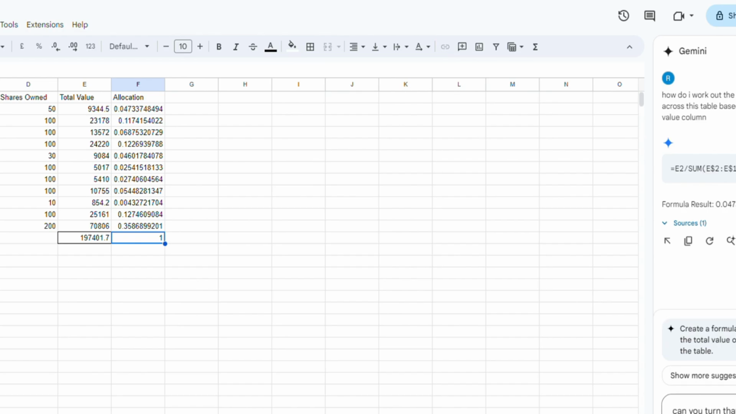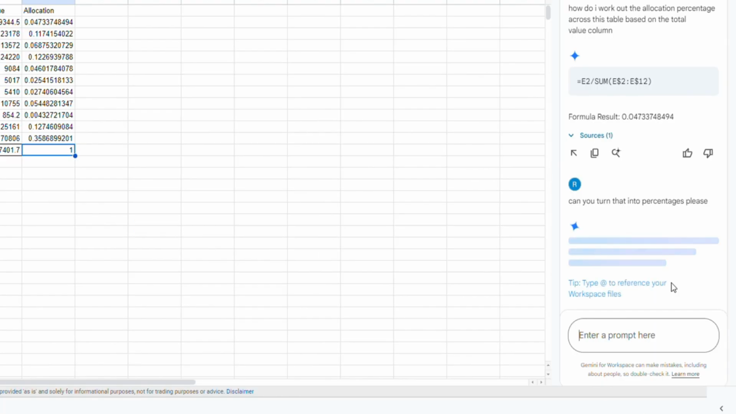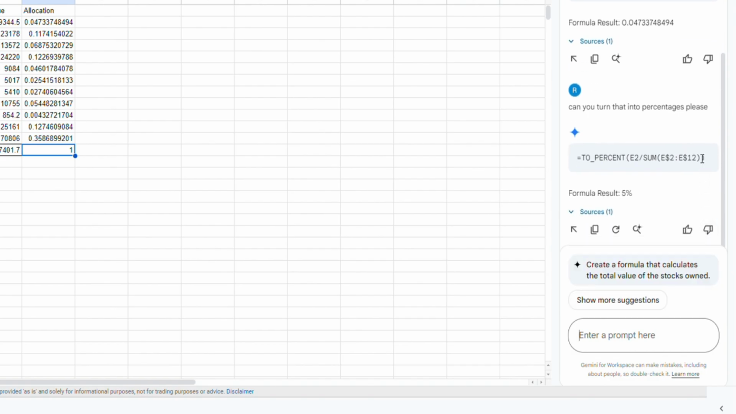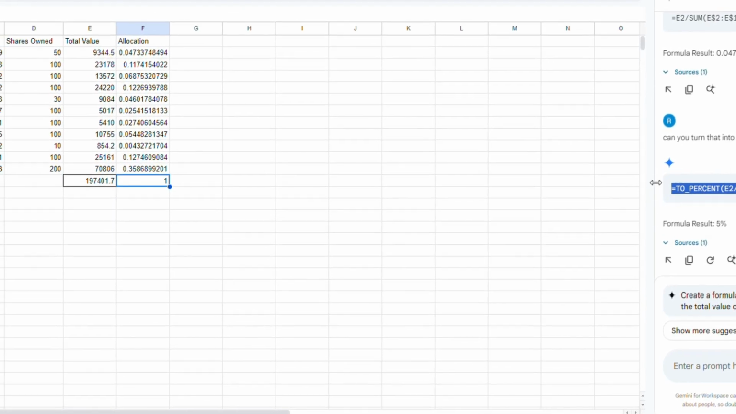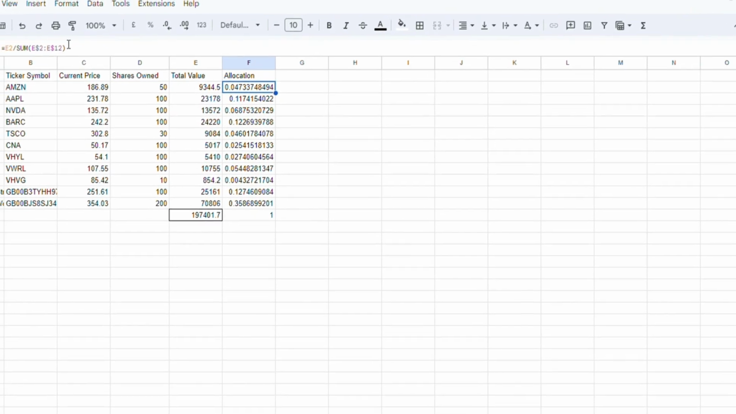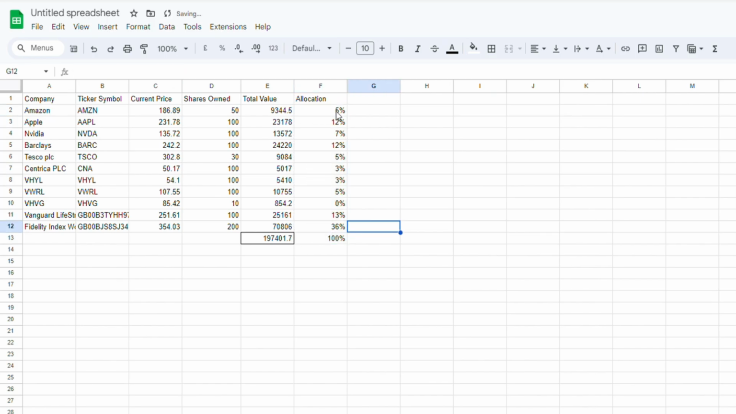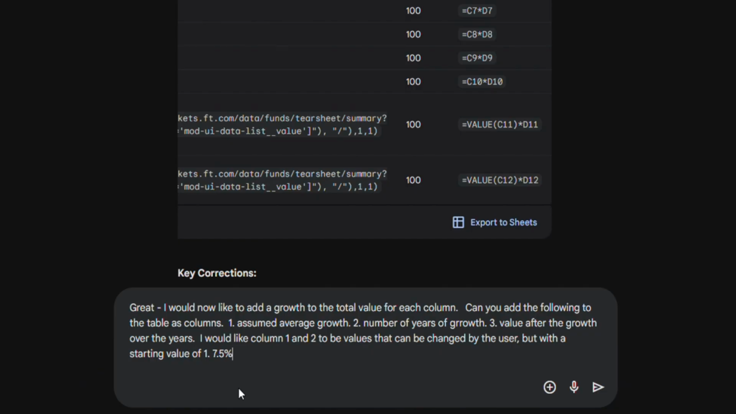Gemini within Sheets and ask it to put the information, the allocation, into percentages. So it then gives me that information or that formula that I can then copy and paste through into the allocation column. And once that's been done, we have it nicely as a percentage of allocation, and then we can just copy that down to get to the 100% across all those different shares, funds, or ETFs.